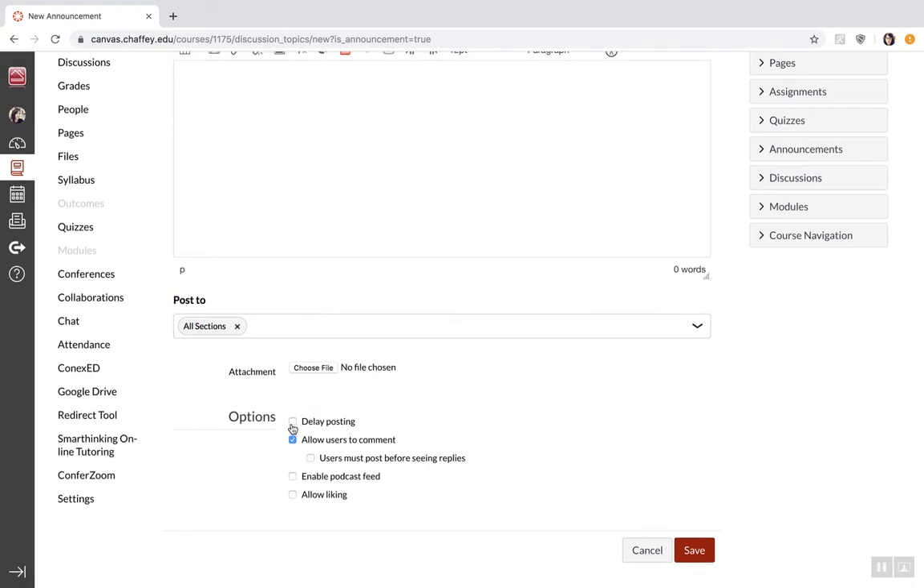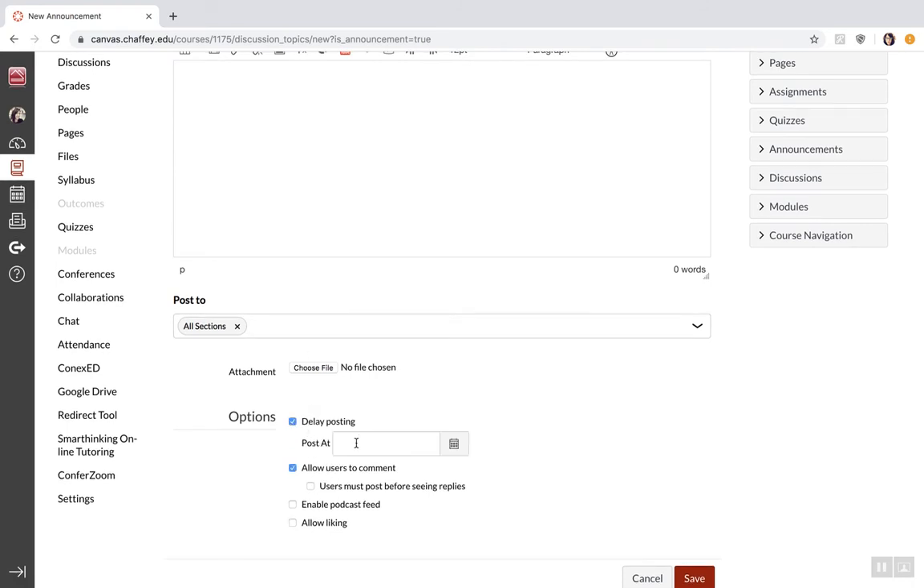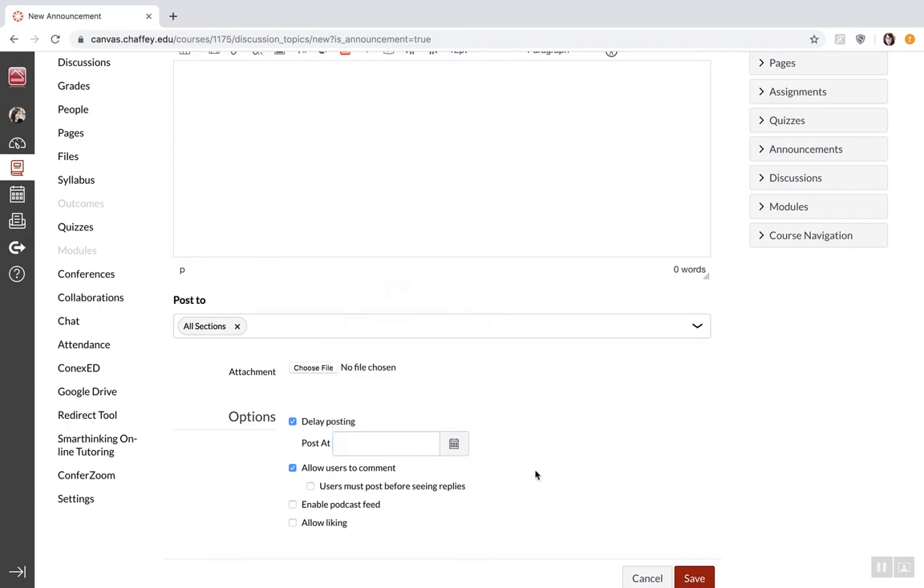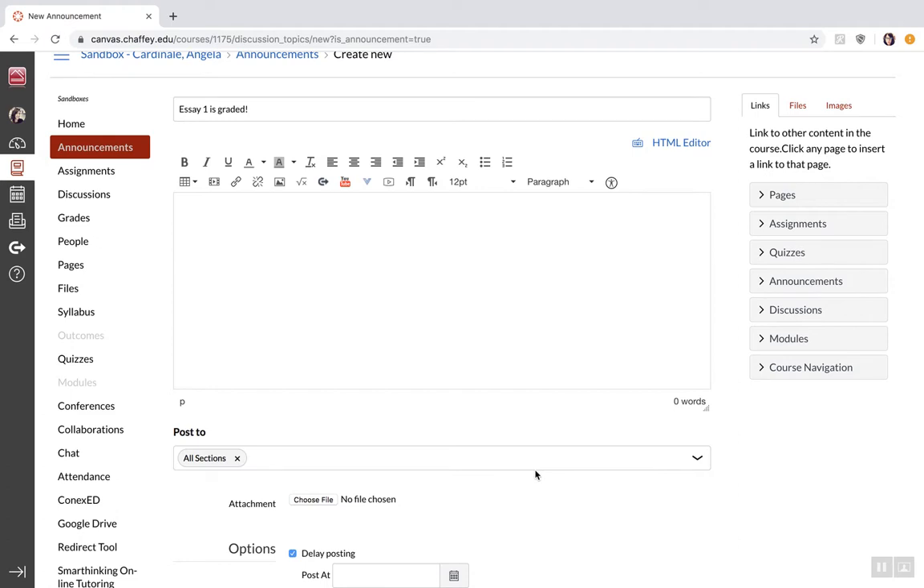One cool thing that I think is useful is you can delay the posting. So let's say you're working on your class on Saturday and on Monday you want an announcement to go out. You can choose the date and time that it goes out. So that's just an option for you. Announcements are great because if you have to miss class or you just want to keep students updated, you can use them to communicate with students.